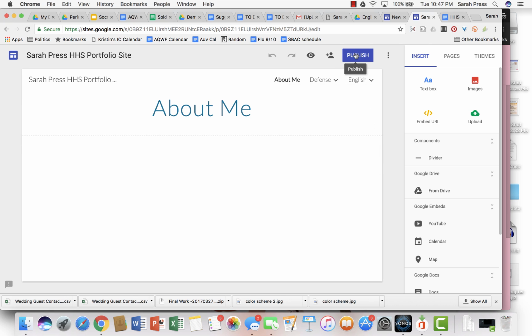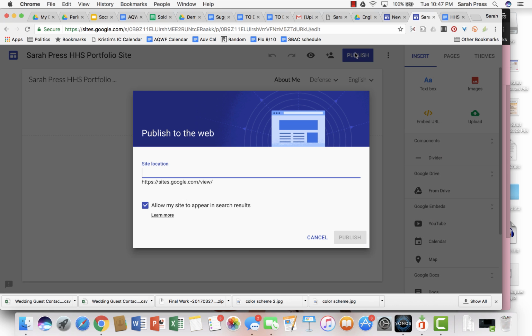Don't forget to hit publish to save your work and to publish it to the web. You're going to create your site location as your name, portfolio, and then hit publish.